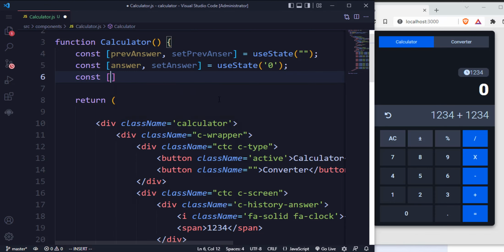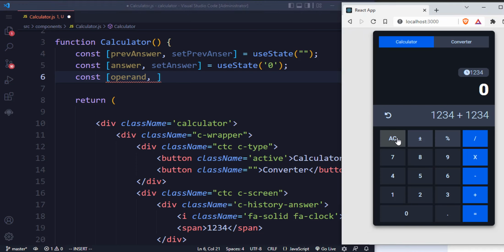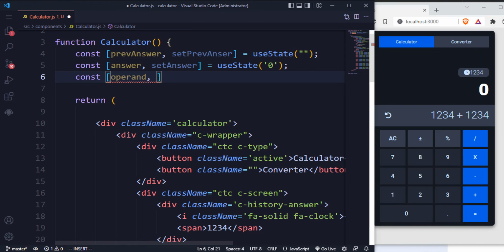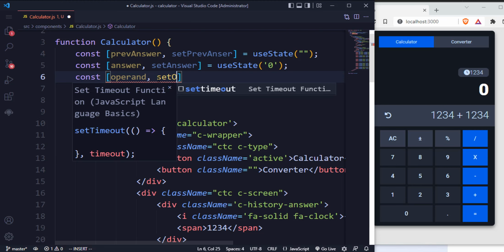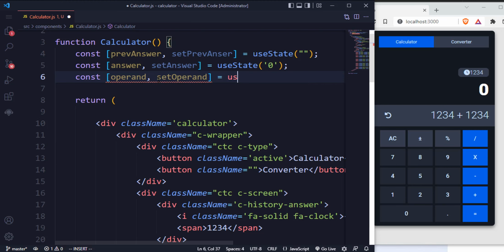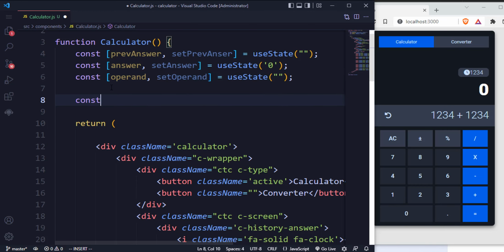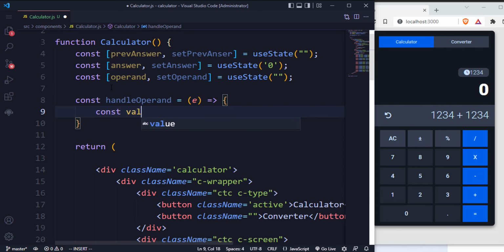Then we have operand. Operand are like the computations we are currently working on. So this is an example of 1. Whenever we are doing computation, it's going to set that operand for us. So it's just basically going to be a text. So I'm just going to set that to empty string. So we're going to have 3 functions. One is going to be called handleOperand, which is going to take in the event, and then it's going to get the value of that event.